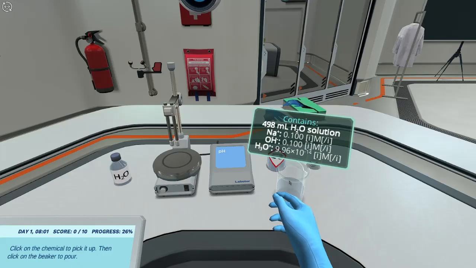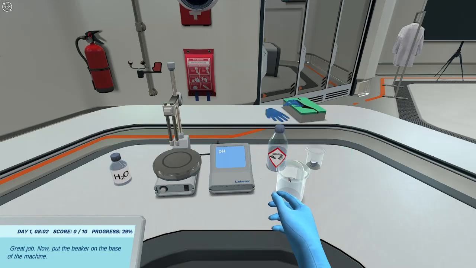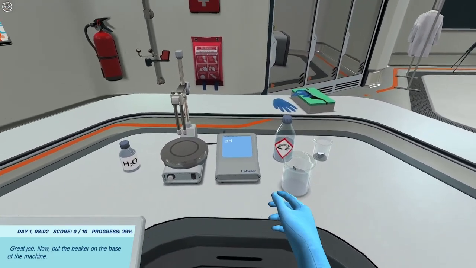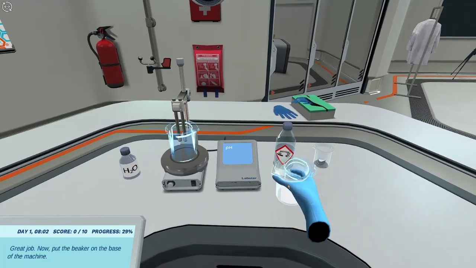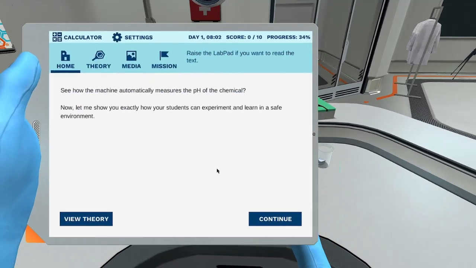Contains 498 milliliters of H2O solution. Sodium 0.100 moles per liter. Hydroxide 0.100 moles per liter. Hydronium 9.96 times 10 to the power of negative 14 moles per liter. Great job. Now put the beaker on the base of the machine. See how the machine automatically measures the pH of the chemical.